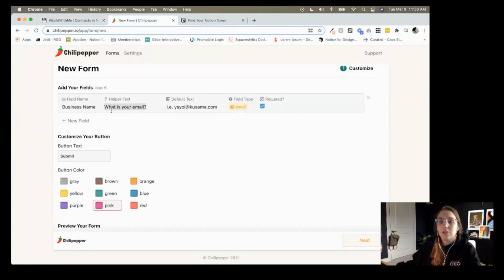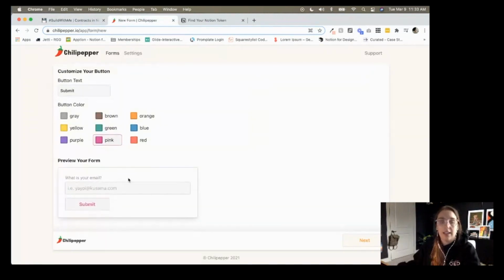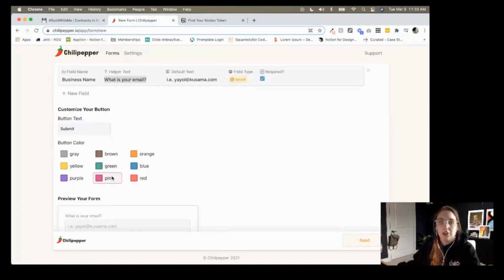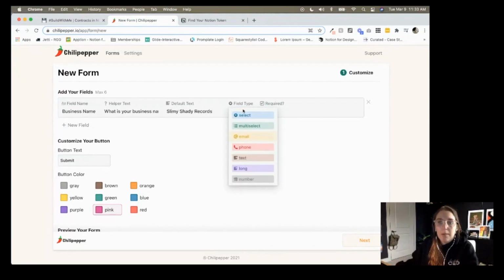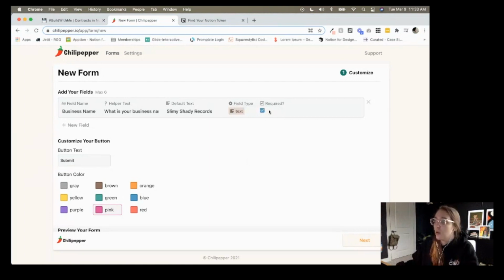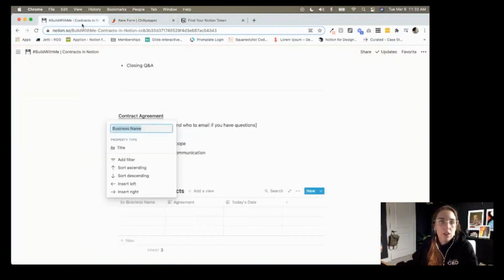And helper text is what your clients see. So we want to say, what is your business name? And then the default text, we could say Slim Shady Records. And then the field type, we just want to make sure that it is a text box, and we want to make sure that it's required so your client knows that they have to fill this out. And then we'll just go ahead and click new field.